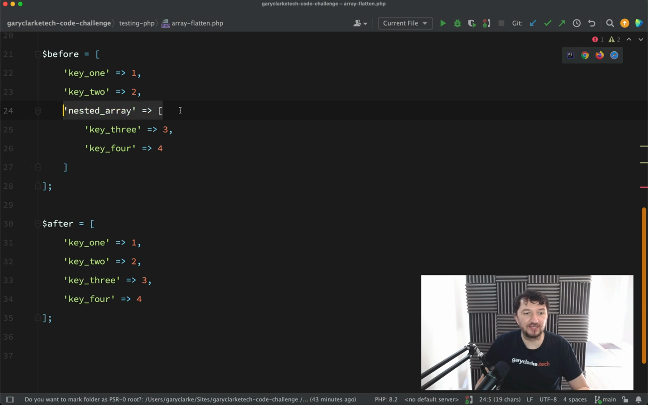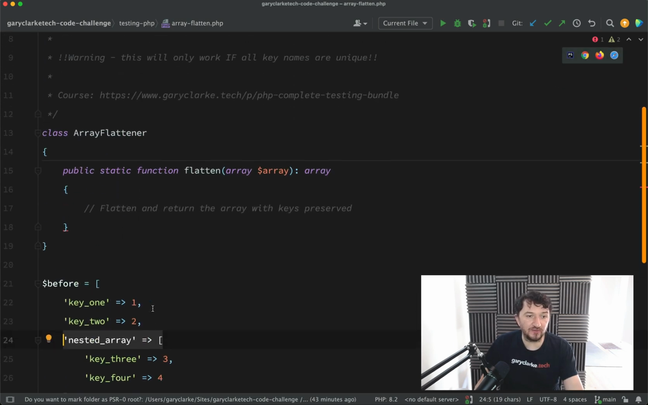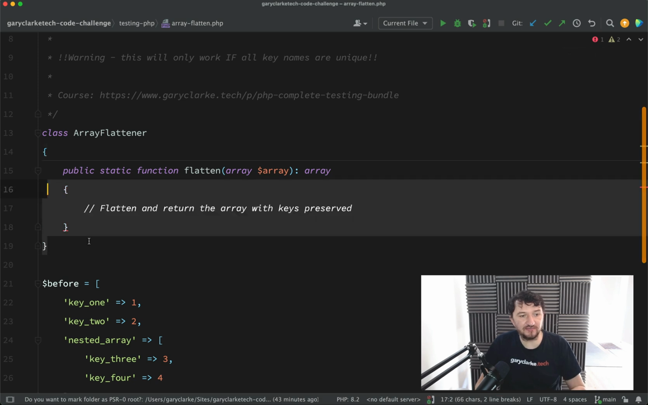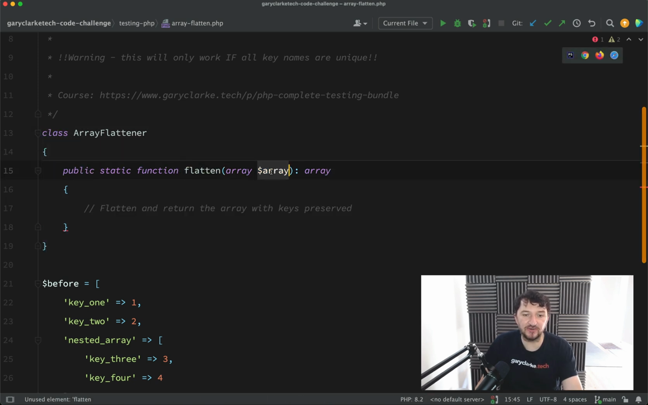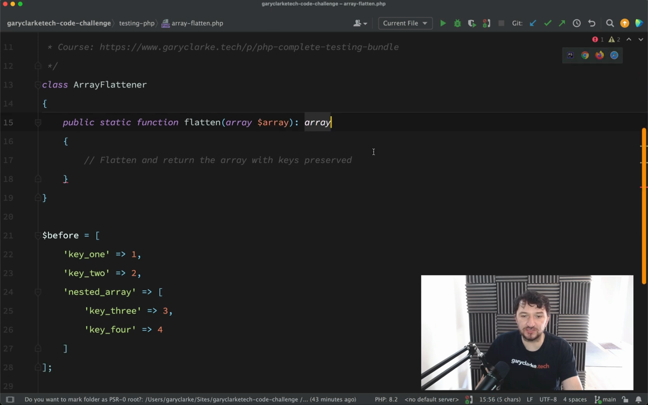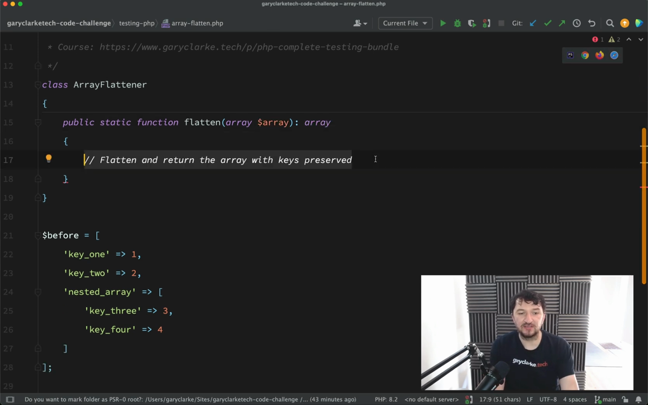We no longer have this nested array. We have a single level array. So I've made a little start. I've created this ArrayFlattener class. There's a static method on there called flatten, which takes an array and returns an array. What does this method need to do? If you think you're up to it, pause me now and give it a go.